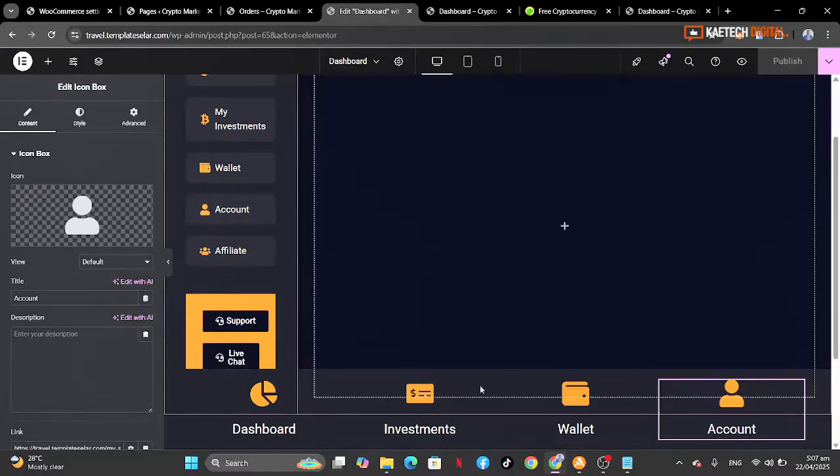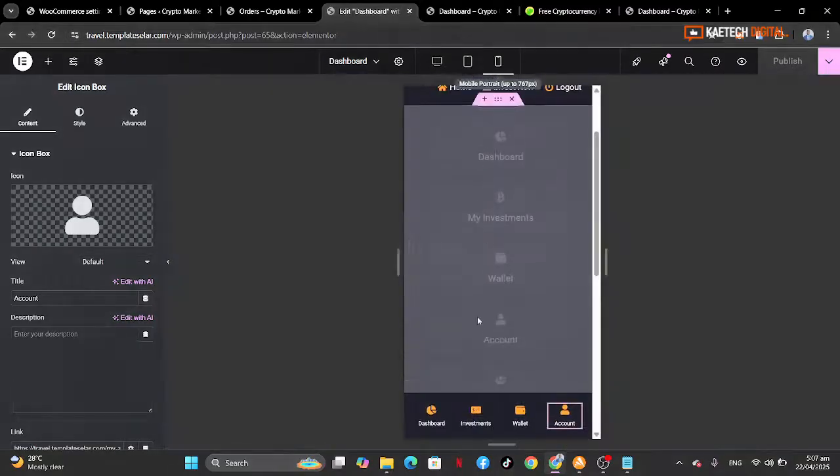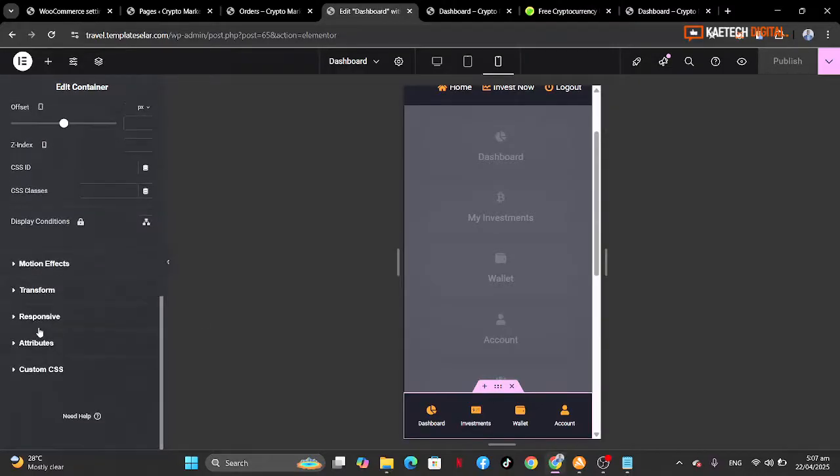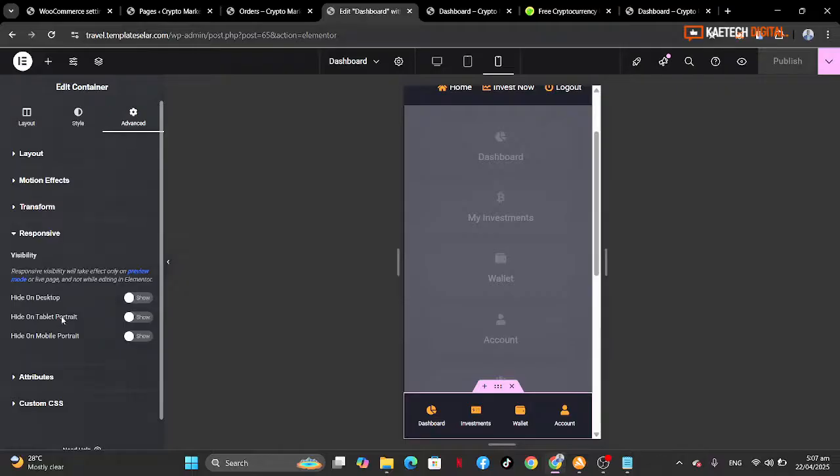One last thing is, you see this one shows over here. We don't want it to show over here. We want it to show only on, how do you call it, mobile and then tablet. Okay, so let's click over here and go to advanced and scroll down and then go to responsive. Now you want to hide it on desktop. Okay, hide it on desktop and click on publish.